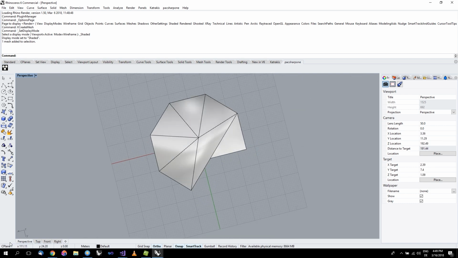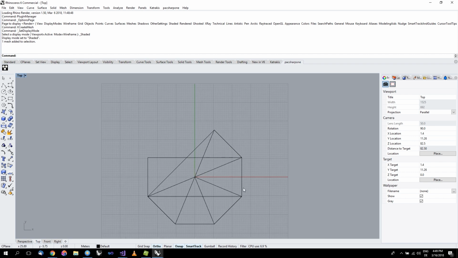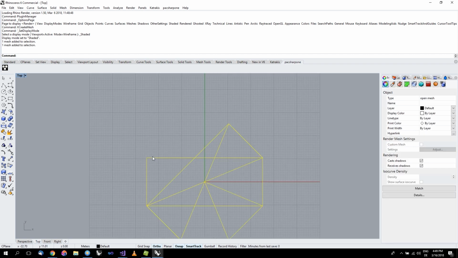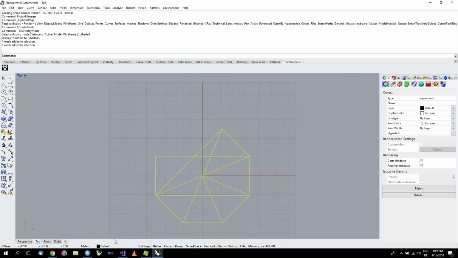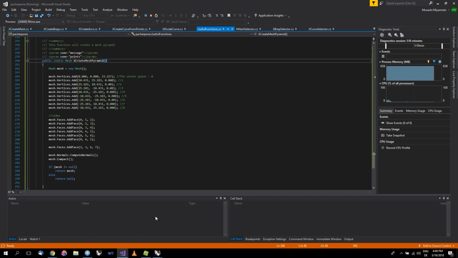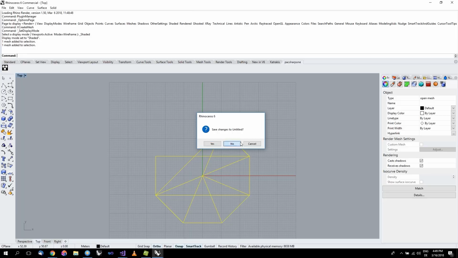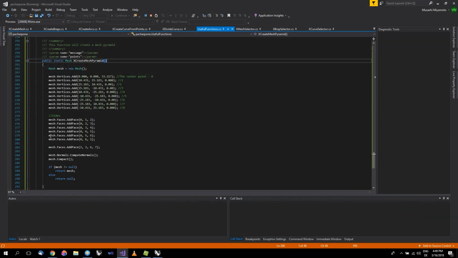Let me just see from the top view which coordinates I screwed up. So it's the 1, 2, 3, 4, 5, 6, 7 and 8. Maybe it's just the faces. Yes, it's just the faces. I didn't screw up anything actually. I just forgot to add some faces.